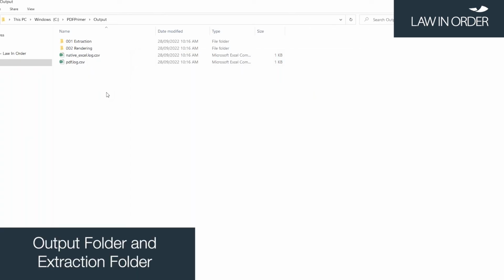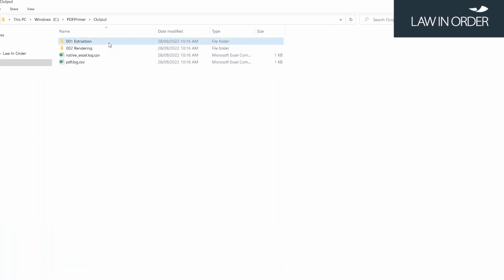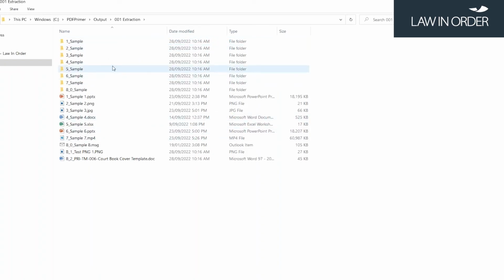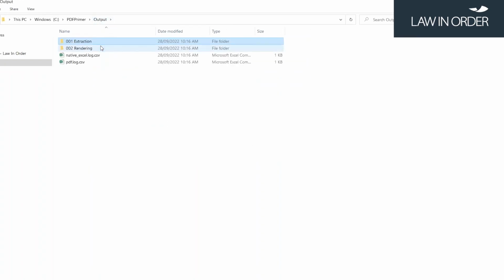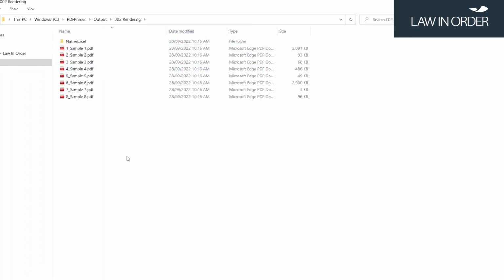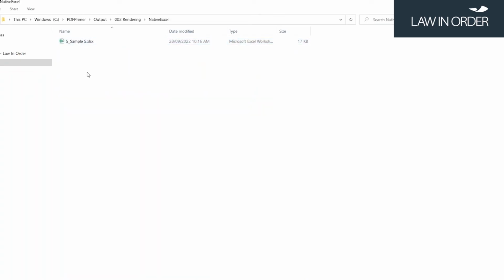In the output destination, two folders can now be found. The extraction folder contains all native files individually, including any attachments that were in an email. The rendering folder has all files in PDF format and can now be used for any of the numerous applications mentioned previously. Further, if native Excels were rendered to PDF, a native Excel folder will also be found.